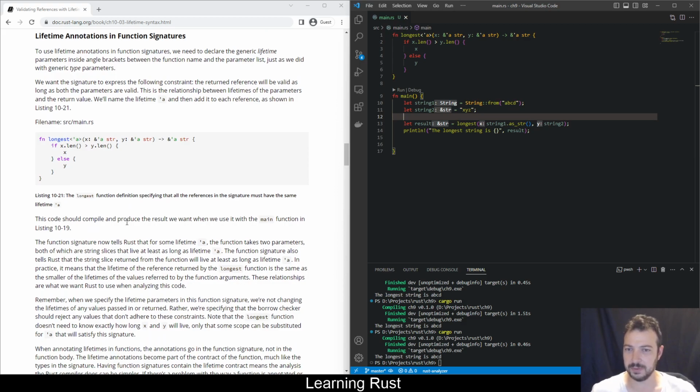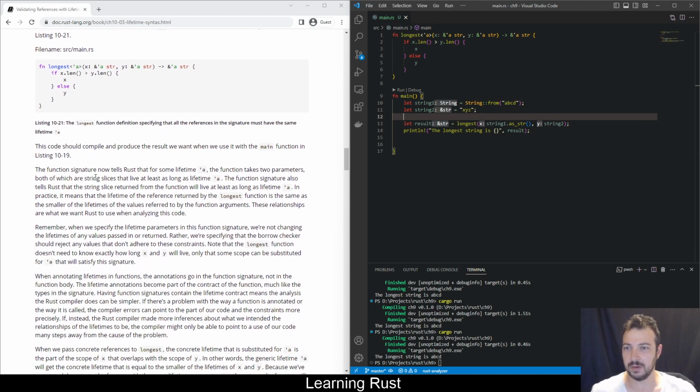The code should compile and produce the result. The function signature now tells Rust that for some lifetime 'a, the function takes two parameters, both of which are string slices that live at least as long as lifetime 'a. So this means at least as long as lifetime 'a. This function signature also tells Rust that the string slice returned from the function will live at least as long as lifetime 'a. In practice, it means that the lifetime of the reference returned by the longest function is the same as the smaller of the lifetimes of the values referred to by the function arguments. These relationships are what we want Rust to use when analyzing the code.